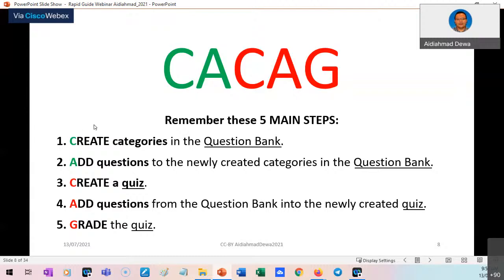Before that, what do these five letters mean? Number one, C refers to create categories in the question bank. A, add questions to the newly created categories in the question bank. C, you create a quiz. Then A, you add questions from the question bank. And then G, you grade the quiz. These make up the acronym CACAG.